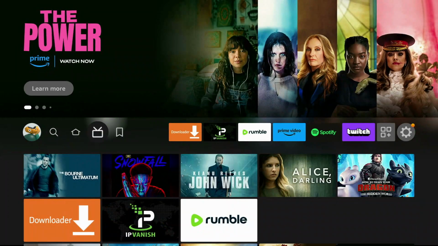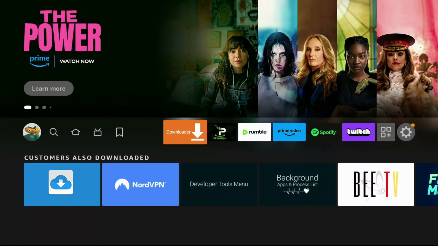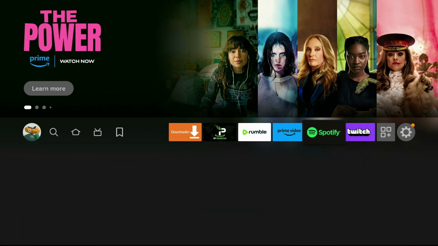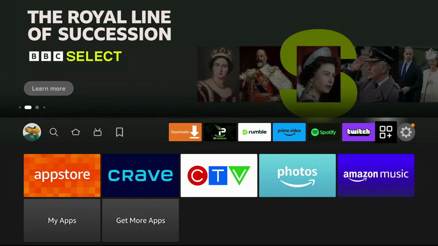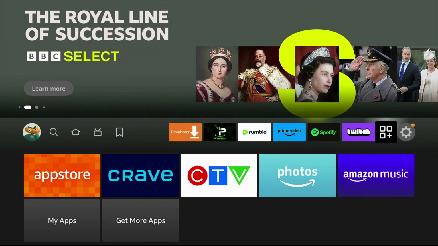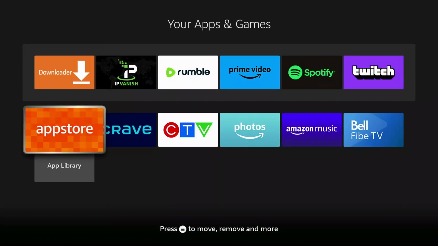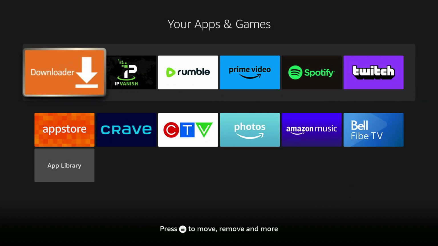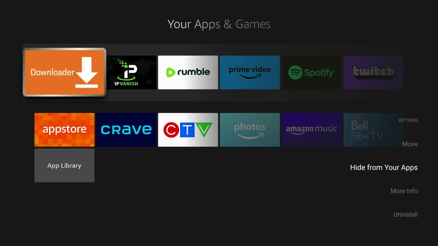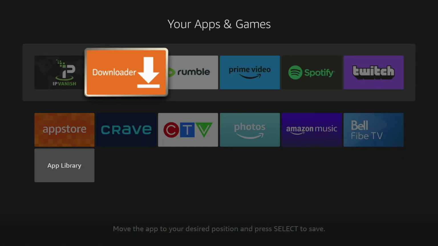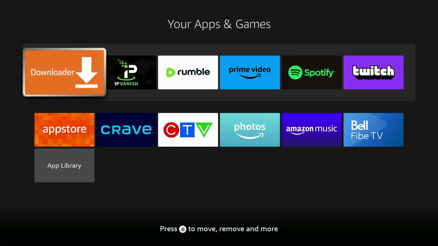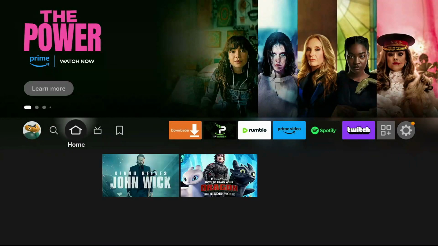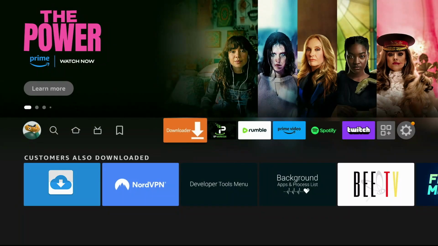Step 2. Open Downloader. If you do not have Downloader on your quick links, click on the 3 squares plus sign icon. If it's down here, you can hit your little hamburger button and it'll ask you to move it or move to front, and you can move it to wherever you'd like. So back to the home screen, click Downloader.